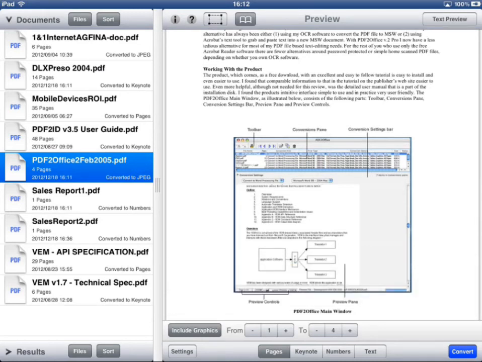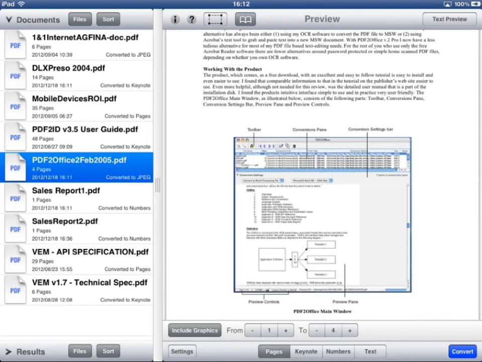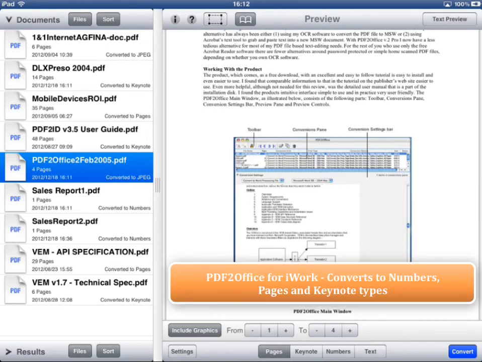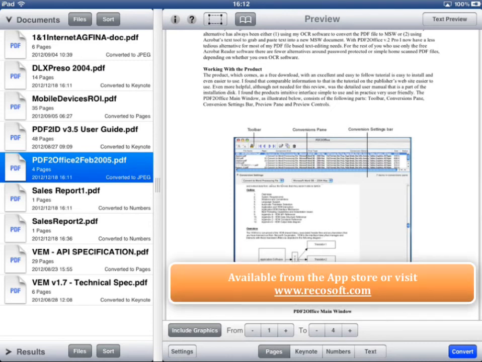PDF2Office for iPad is available in three editions from the App Store. There is PDF2Office, which converts to Excel, Word, PowerPoint, and OmniGraffle formats. And there is PDF2Office for iWork, which we are using right now. And finally, PDF2Office Lite, which converts to RTF and text formats.